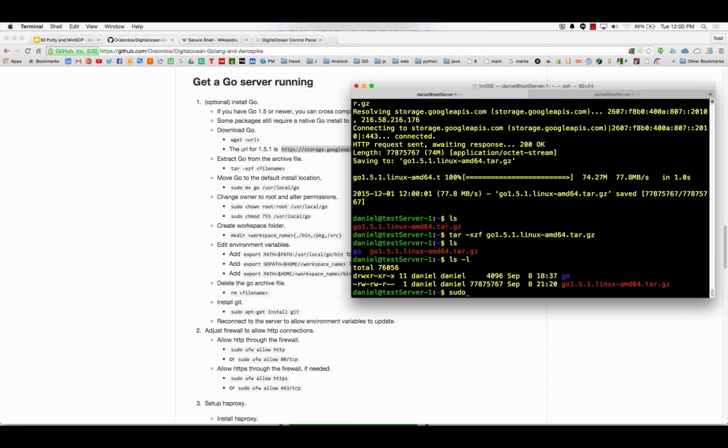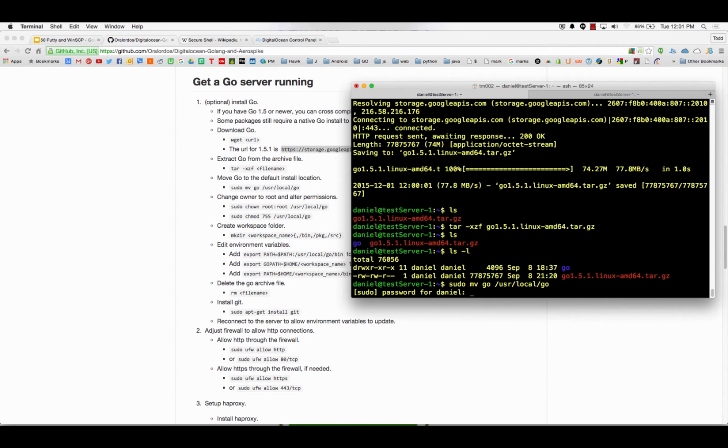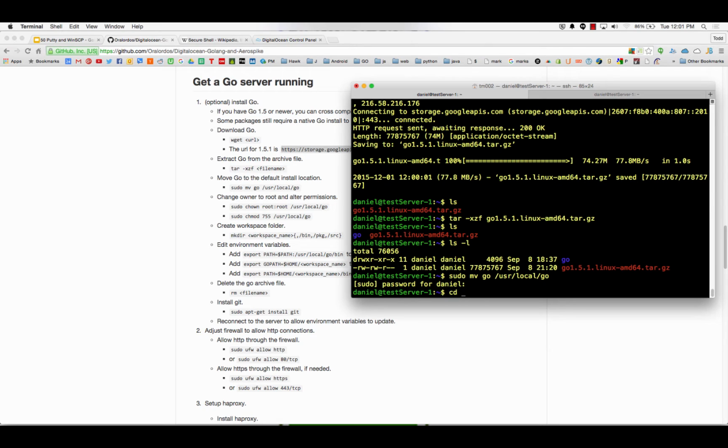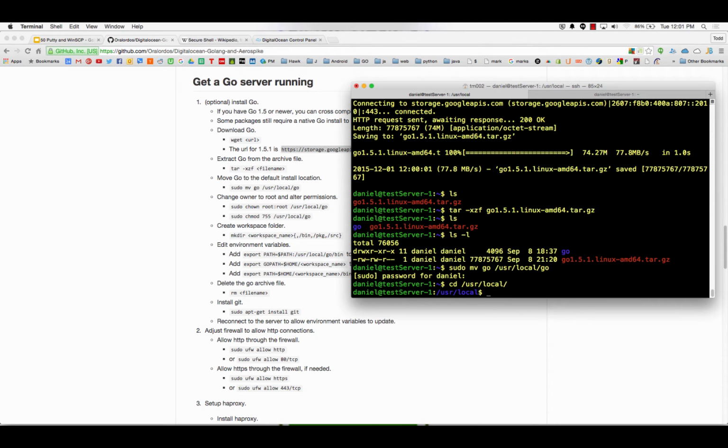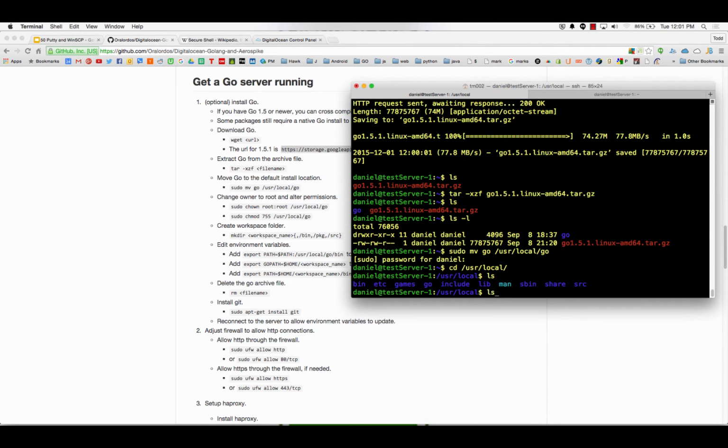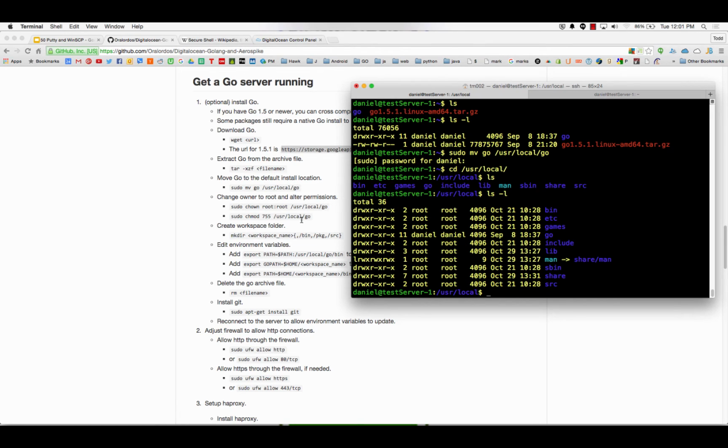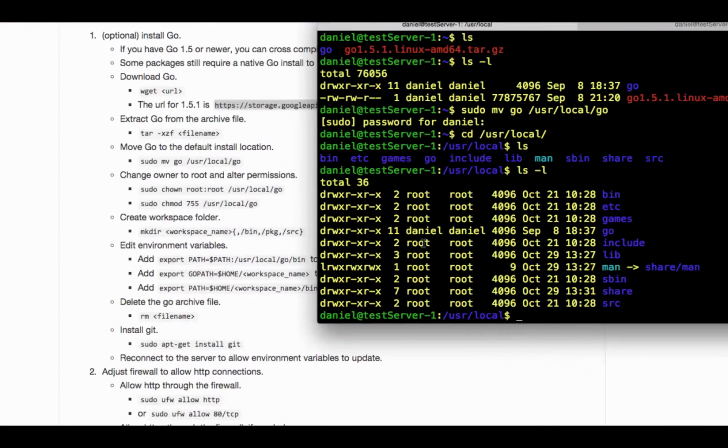The default location is outside of our home folder, so we're going to need to run it as root. So sudo mv for move. We're going to move our Go folder, and we're going to move it to /usr/local/go. Password. Okay. So now if we go to /usr/local, we can see our Go folder there. If we use ls -l, we can see still, though, it is owned by me.